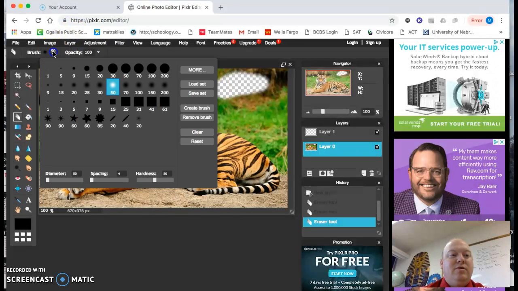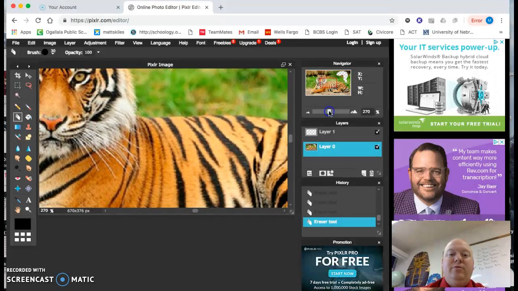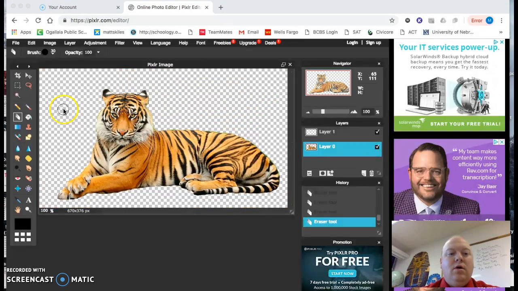Now, what I like to do is go up here to the brush. I don't really like the blurred one because the lines aren't as sharp, but click on here and just erase the background. Now, what you can do is zoom in so you can get really close to the edge. I'm going to pause it right now, and I'm going to erase the rest of the background. Okay, and there is what it looks like.